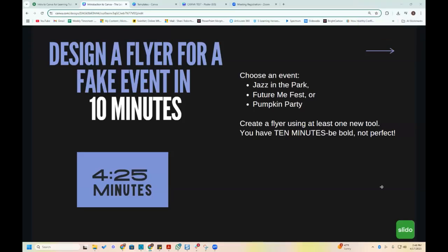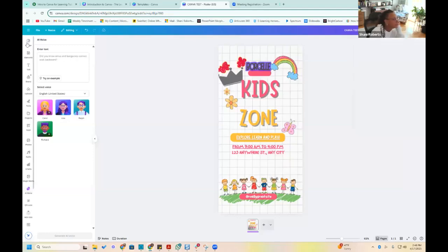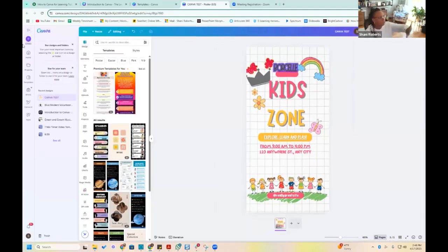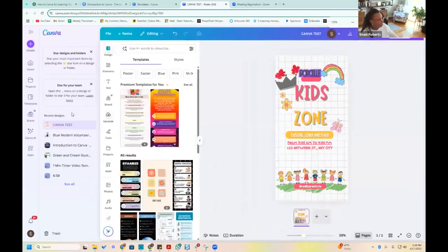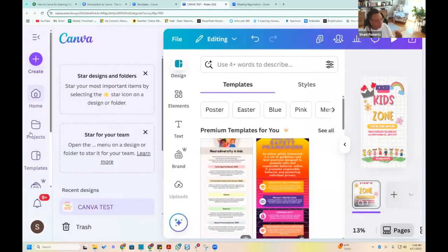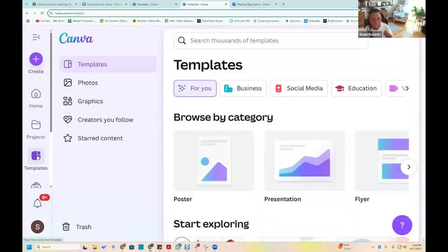So Kadeen is saying she's not seen the template for the flyer for the free version. On the sidebar on the left, you should be able to see templates. Do you see that?